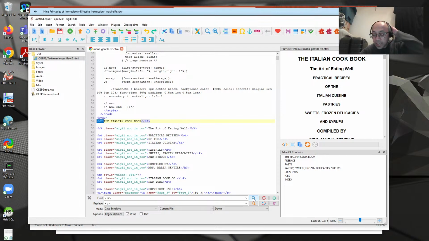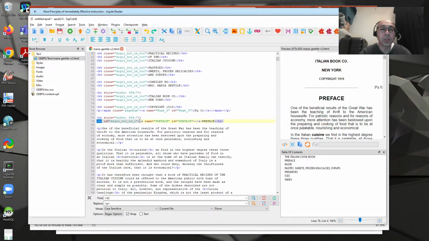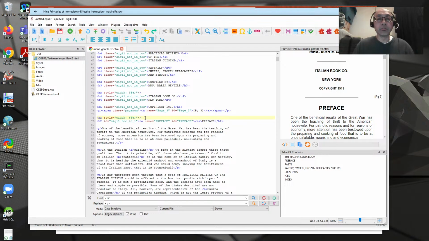Oh, yeah. I just realized it's going to look like this. Because I had created the table of contents first, it updated the H2 tag with this section here, the Sigil annotation that says this is part of the table of contents. So for my next rehearsal, I will make sure to split up the file first.